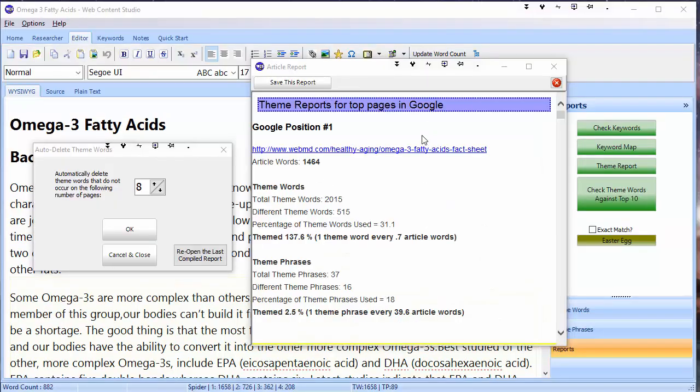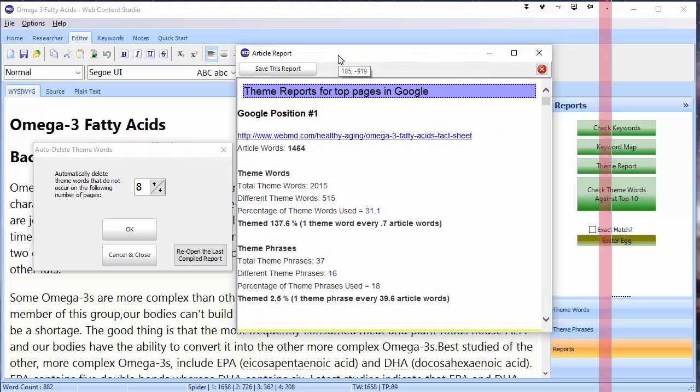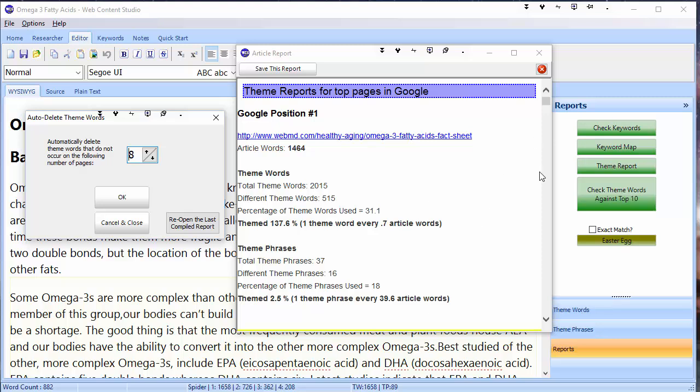Okay, the report's finished and you'll get 2 screens pop up. You'll get this one, which is the article report, and this one, which is the one to help you delete any words that you don't want, that don't appear on enough of the top 10.